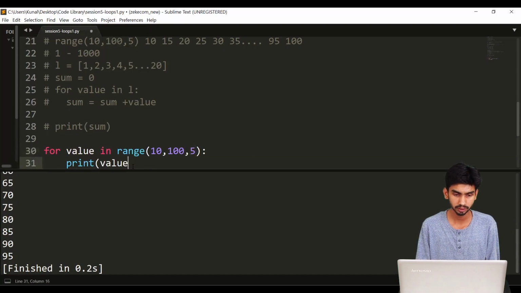Let's say now I want sum of first 20 numbers. I will say 20. But the problem is it will give me numbers starting from 0 to 19. I want numbers from 1 to 20. So for that I should write 1 to 21. Because my end is not inclusive.